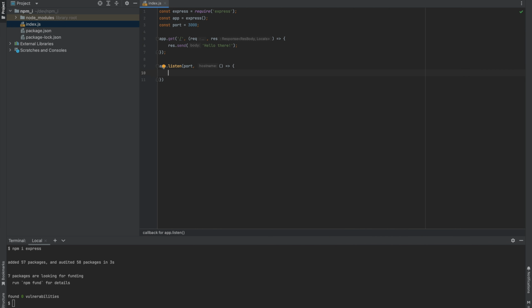Open console and run command node index.js. In a second you should see message from our callback function, which means that everything is going well. At this point you can open your browser, enter address localhost and then chosen port number, and voila, we can see first results of our work.